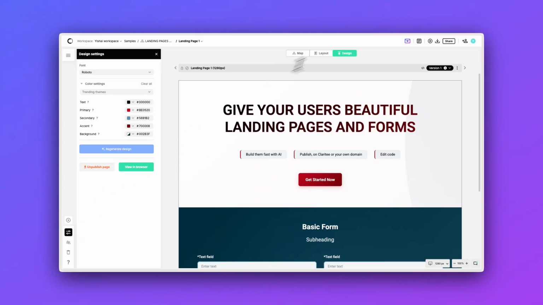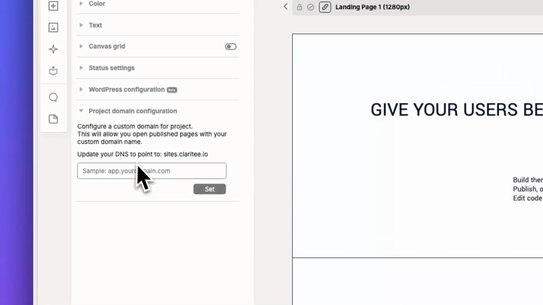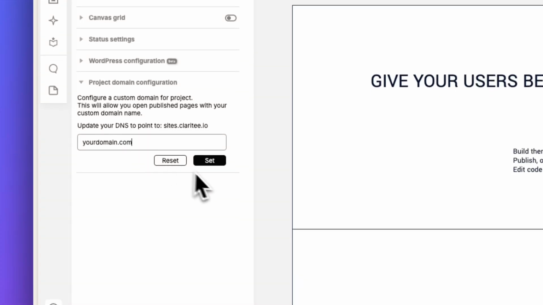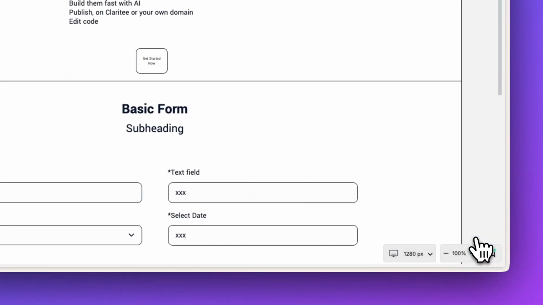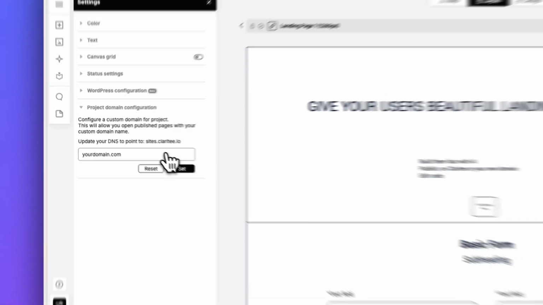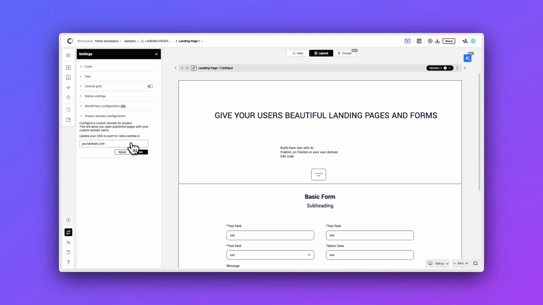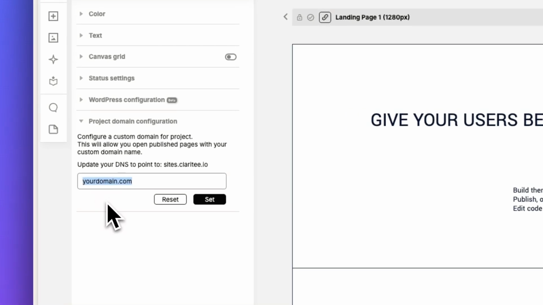Now, before you do that though, let's go to your layout and let's go to your project settings, and you can set up your domain configuration. So if you have a domain already, you can set it there. Make sure you go to your DNS with your host. If you don't know what that is, Google change DNS settings or use AI, change DNS settings, or you can ask us with the chat how to update your DNS settings. This is something you don't do on Claritee. This is with your website hosting provider. So that way this page will be set on your domain.